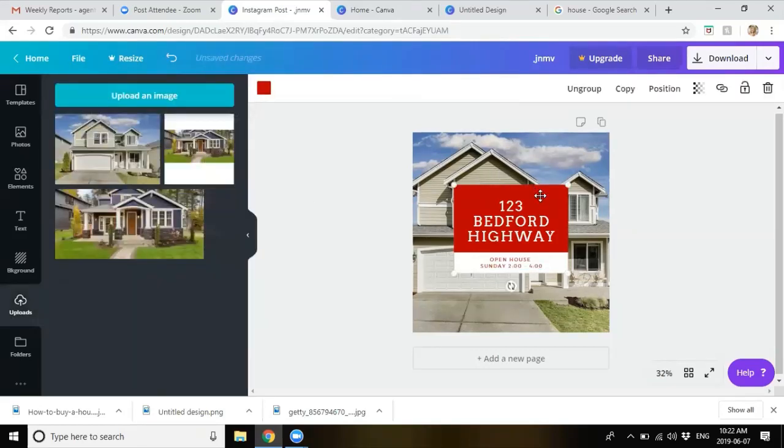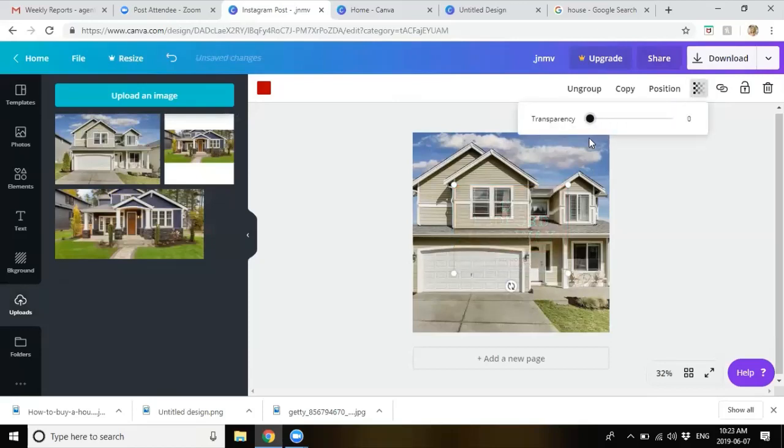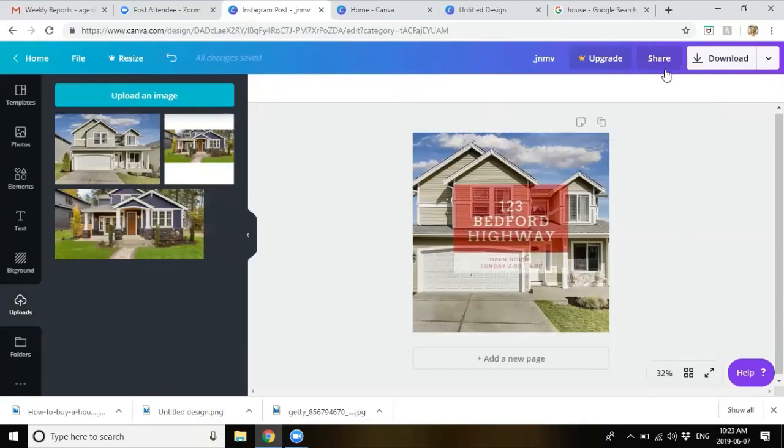You can make things more transparent. I've clicked on this red box here, this button here, where it's kind of like a faded checkerboard. I can choose the transparency. Obviously, too transparent isn't going to work. But if you kind of want them to see the house in the background a little more, but you still want them to read it, right? Something like that, maybe.